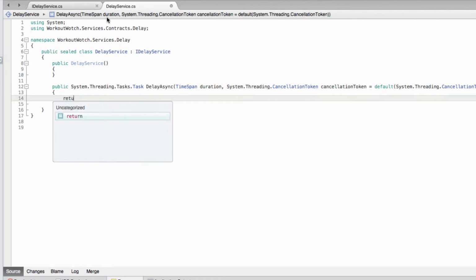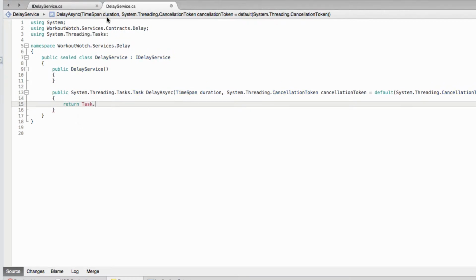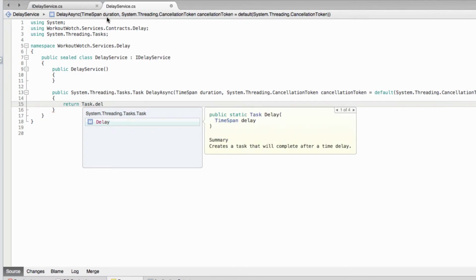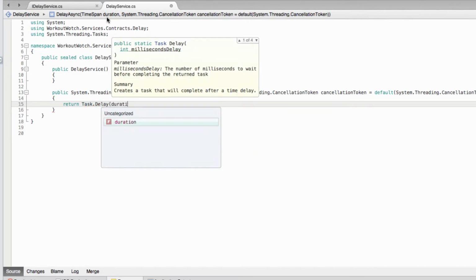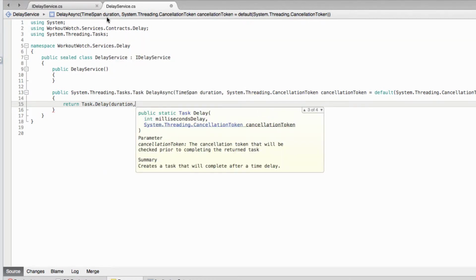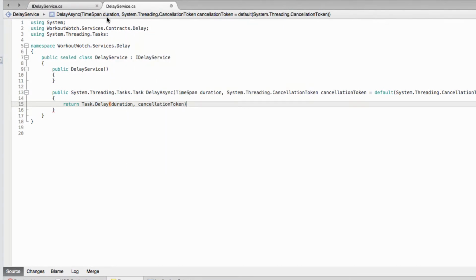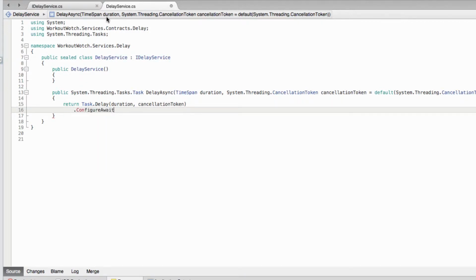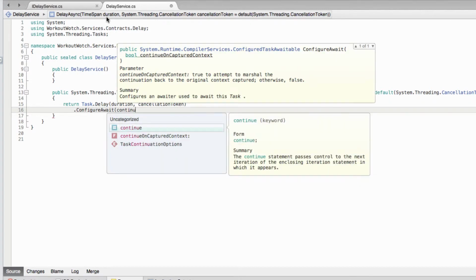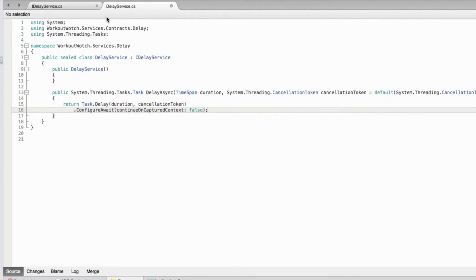So all we need to do here is just use, wait for Xamarin to catch up. Task already has a delay helper on it, which we can use. Give it the duration, give it the cancellation token. And beyond that, all we want to do is configure this to not continue on the captured context.